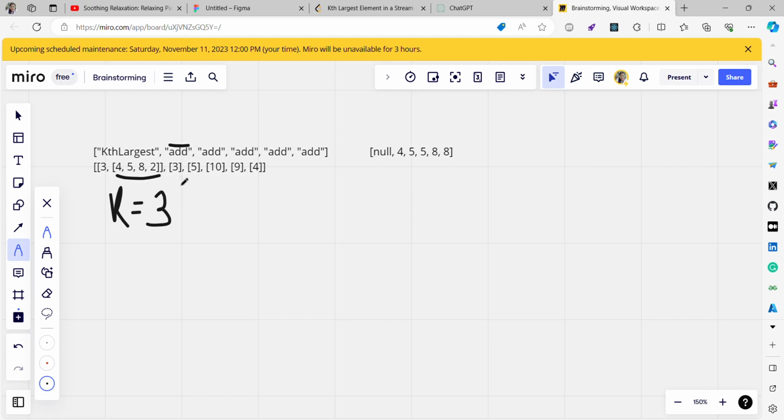Now add is taking 3 as an input value. It adds this 3 into the array, and it also returns the kth largest element after pushing that input value into the array. So our array will be 4 5 8 2 and 3.